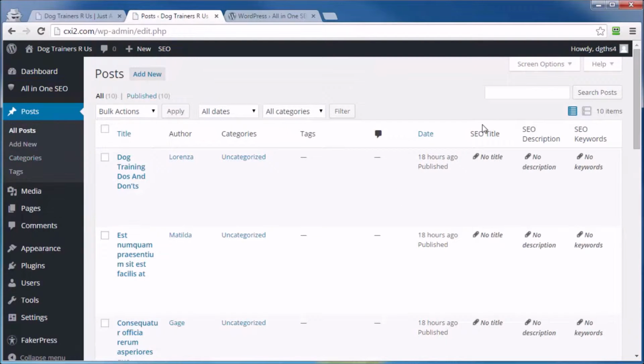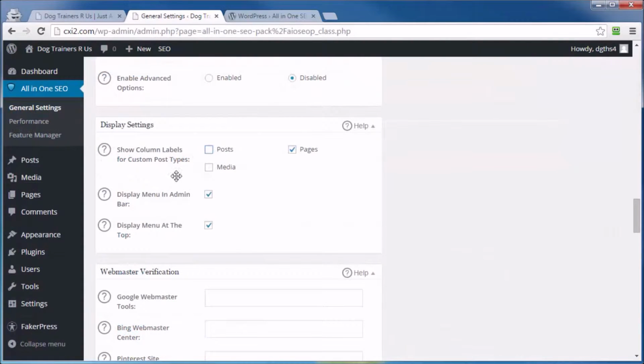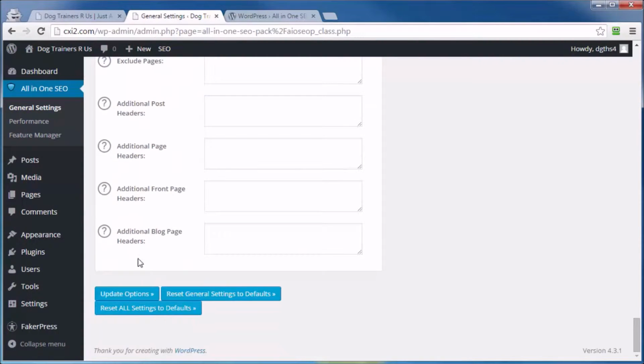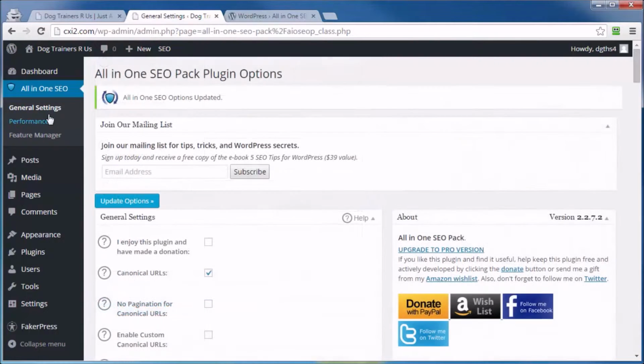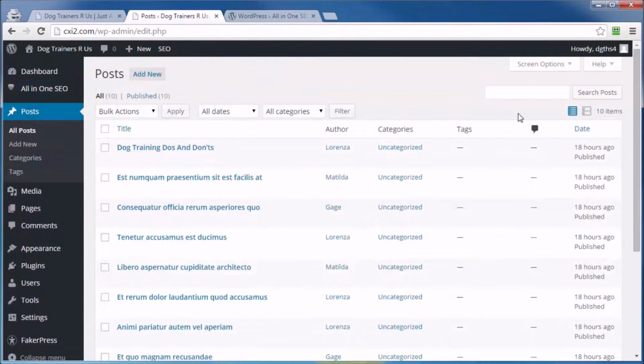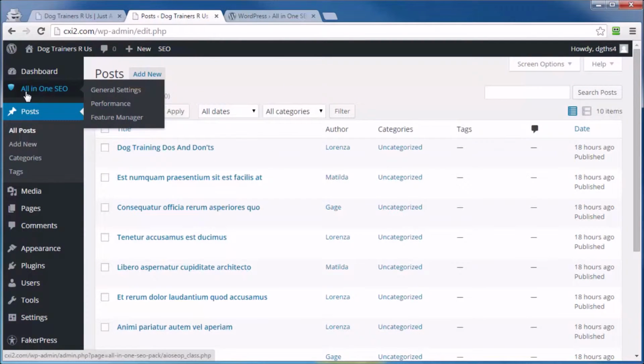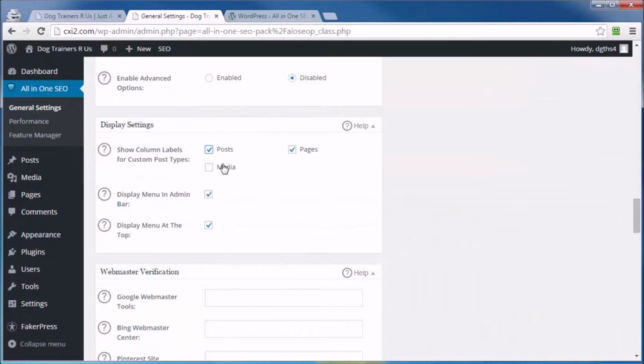The All-in-One SEO plugin adds these different columns. So if you don't want those columns in there for some odd reason, then you just untick this box and come on down here to the very bottom and click on Update Options. And just to show you what that looks like, you see where those items have been removed from the post page. But like I said, I like to leave those on. But at least now you know what those do.